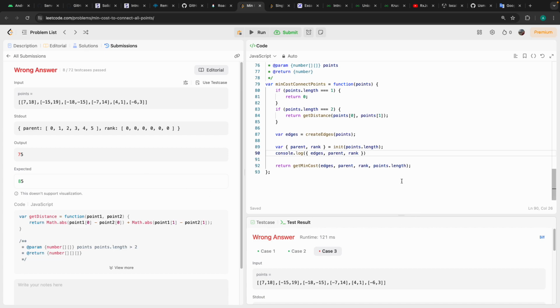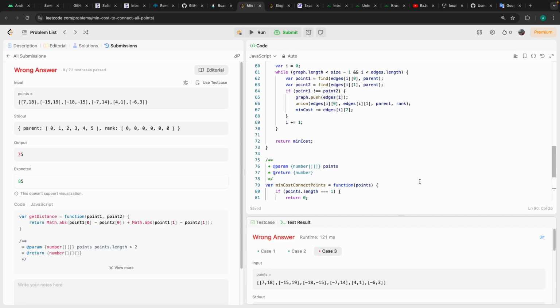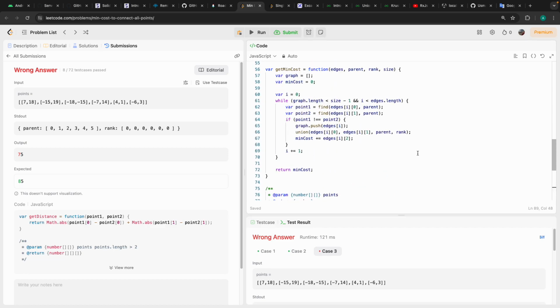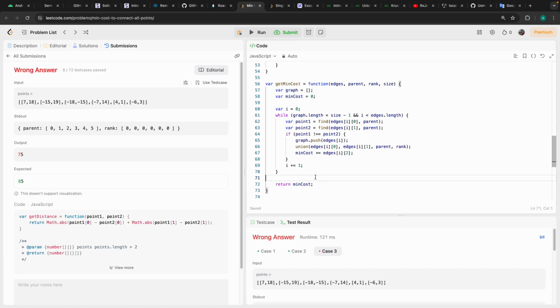Let's console log something else. Let's console log the result graph, min cost. Let's log the graph and the result parent and rank.